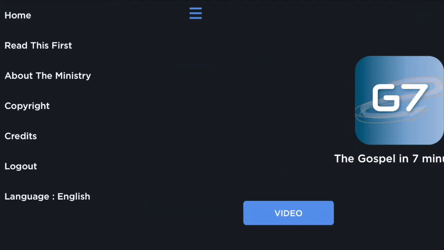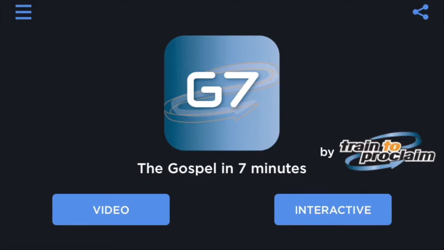The other thing under the menu is login details, changing your login details, and we'll talk about that later in this video because you get to register, log in, and then you can upload data to the Train to Proclaim website showing what's happening all around the world, which is very exciting. But we'll talk about that a bit later. Let's have a look at the G7 video.